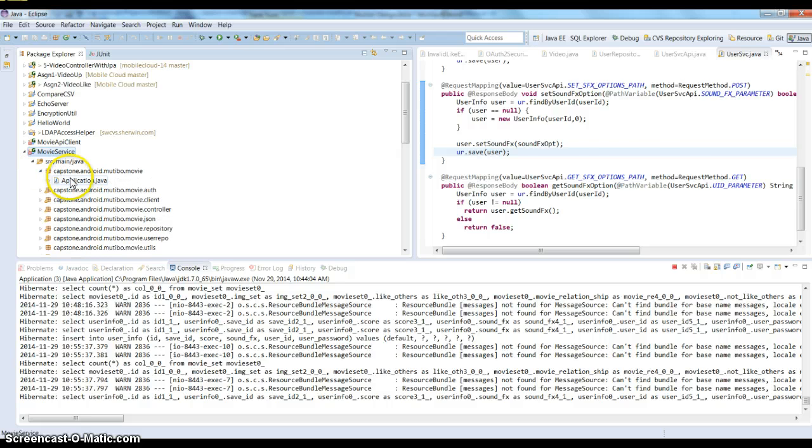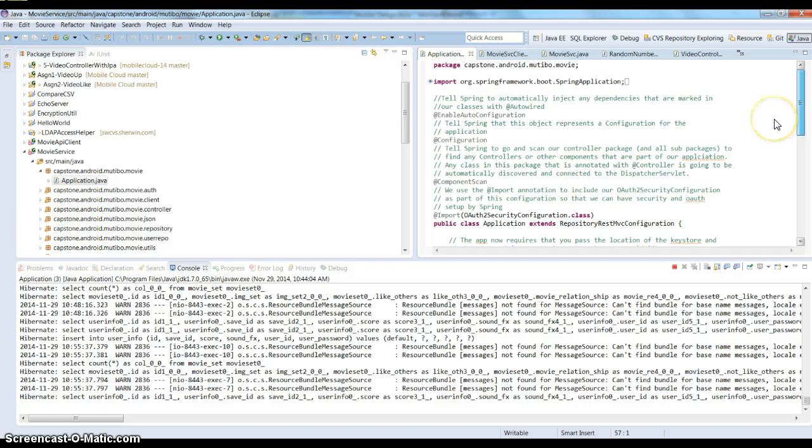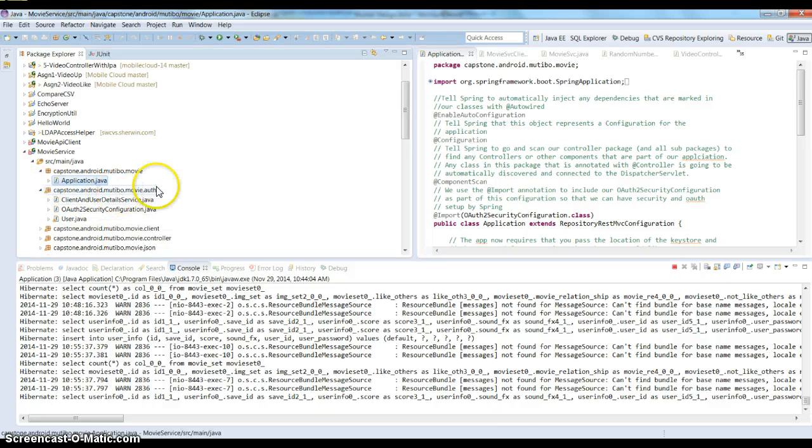I've got my Capstone Android Mutibo movie application, and that is the main Spring, I guess, Spring Boot part of this that loads all the necessary services that I'm now using. I have an authentication class or set of classes that implement the OAuth 2.